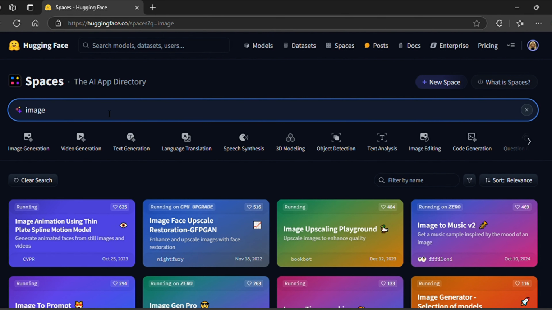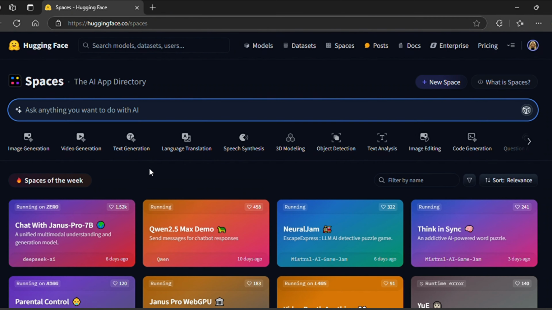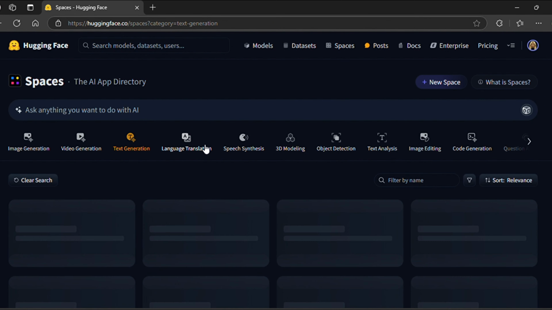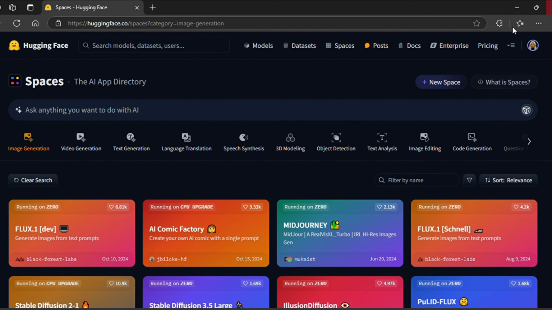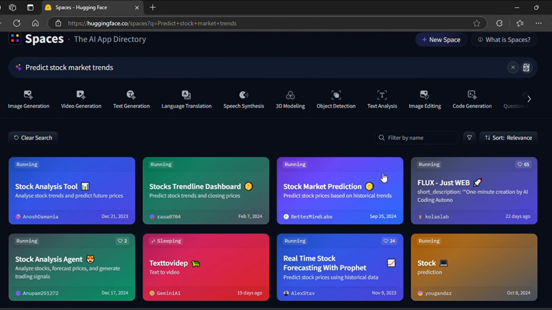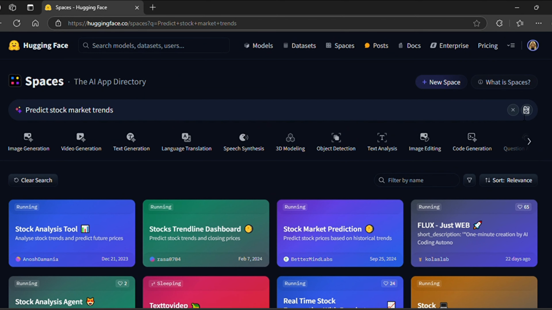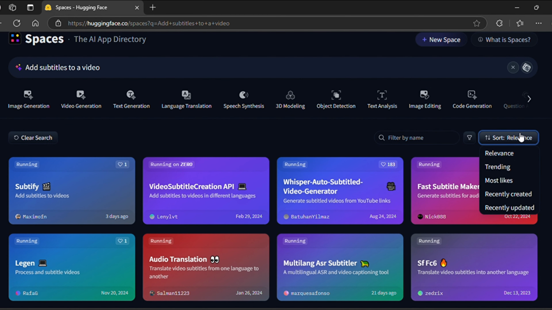For example, if I type image upscaler, I instantly get a list of AI models designed to upscale images. You can also filter by different use cases, making it easy to find the perfect tool. And if you are feeling curious, just click the dice icon to discover random AI apps. If you don't like what you see, roll again for new suggestions. You can also sort AI tools by trending, most liked, recently updated, or relevance to your search.